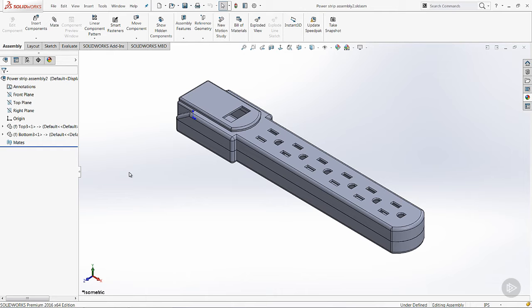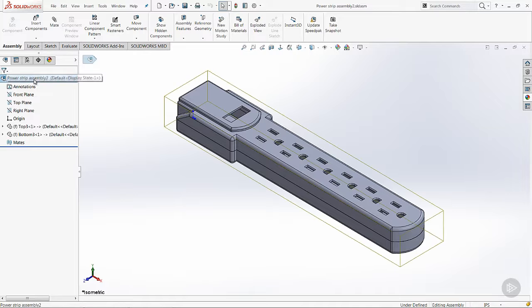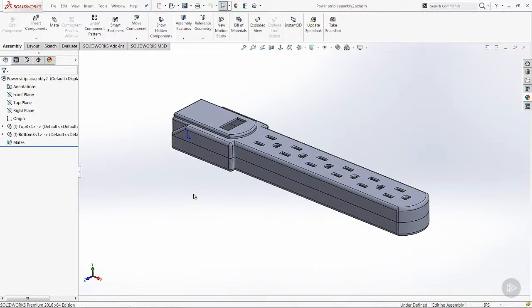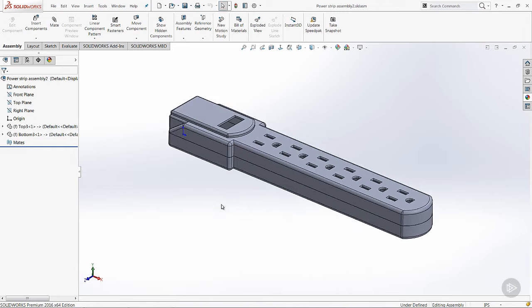Now we've just gone from one single multi-body file to an assembly and 2 additional part files, so a total of 4 files. So we've increased the number of files that we've got to take care of, so keep that in mind when you're going to go do this.